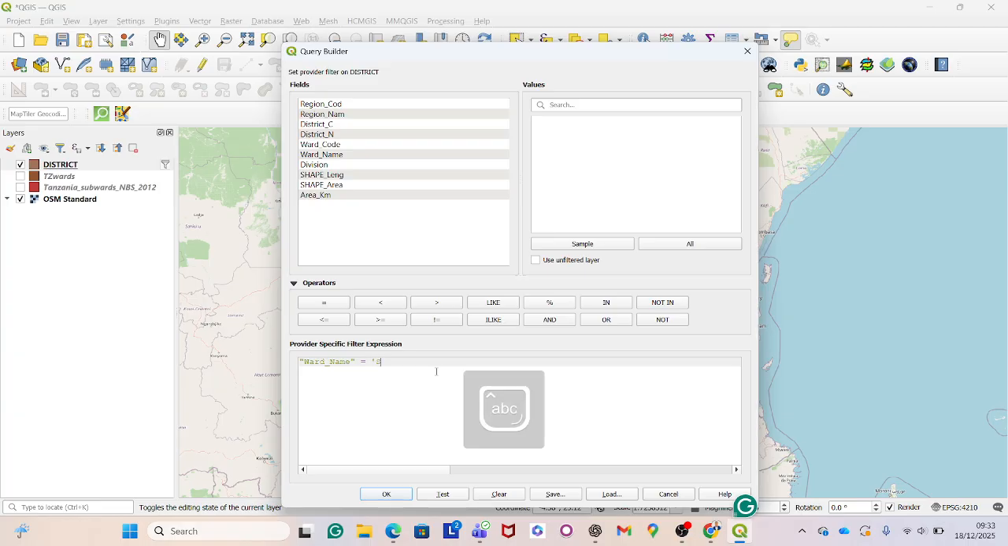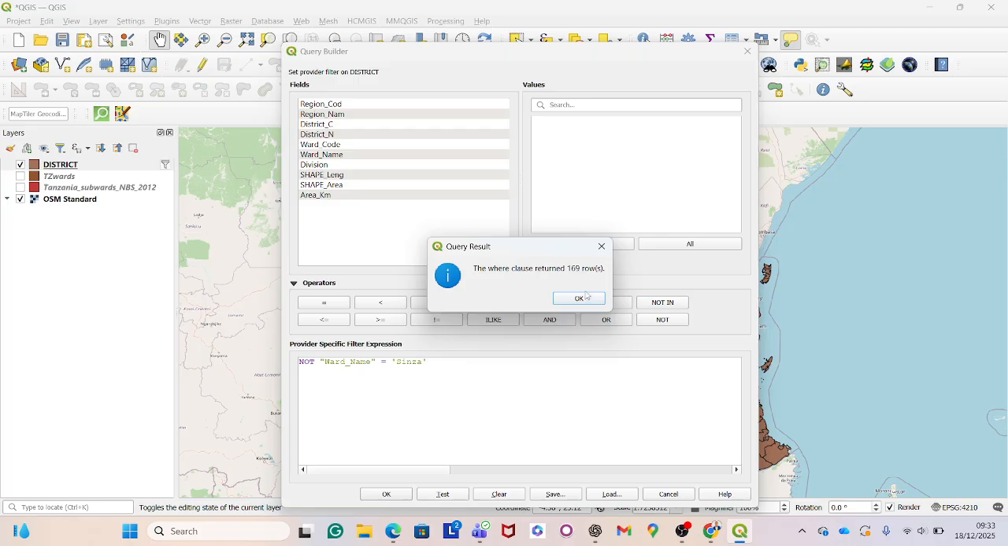It's a string, so it goes to Sinza. Let's try this, and then you can use NOT. So NOT word name is equal to Sinza. It's just to filter all the names of the words except for Sinza. Let's just test. We have 169 rows.